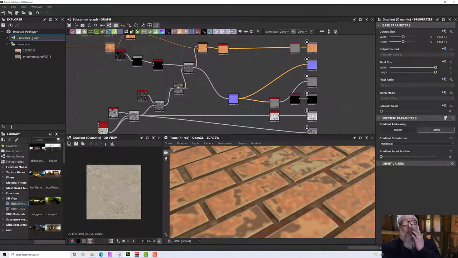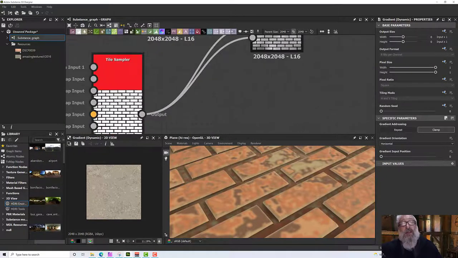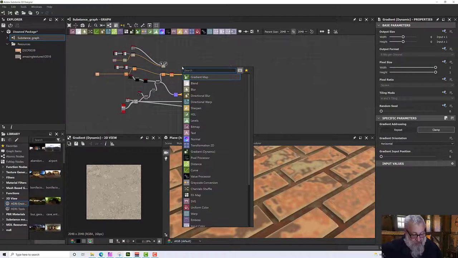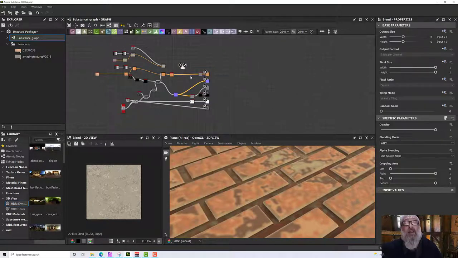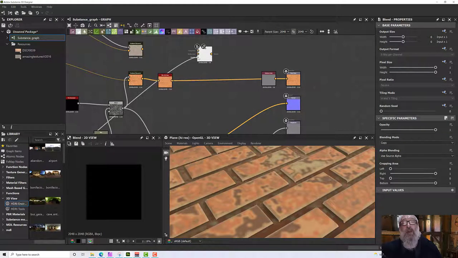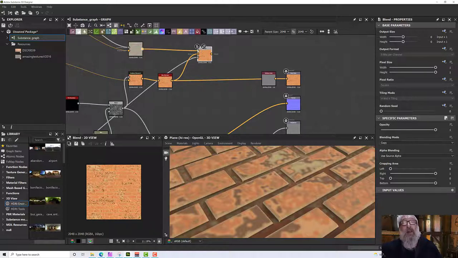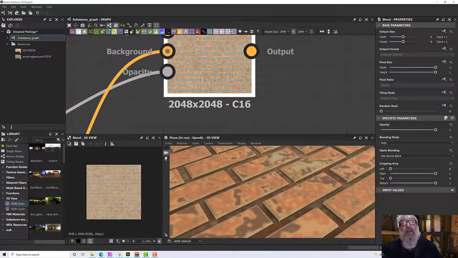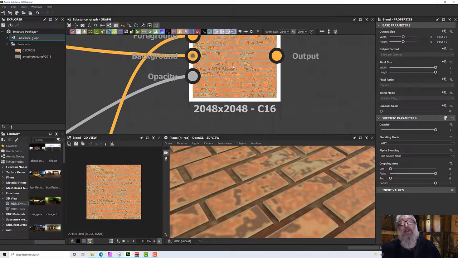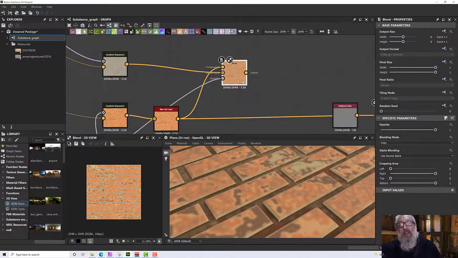Now what I'm going to merge these with is the original tile sampler map, because I haven't really done anything too much to it. So I'll pop a blend up here, and I'm going to put the tile sampler into the bottom, and then the bottom is like an opacity, it's a mask. I'll pop that one into the middle, and brick, and then that one into the top. And then, because I always do, I'll swap them around because I get it wrong every time. Let me pop those back that way. There we go. Now we've got a nice mortar color.